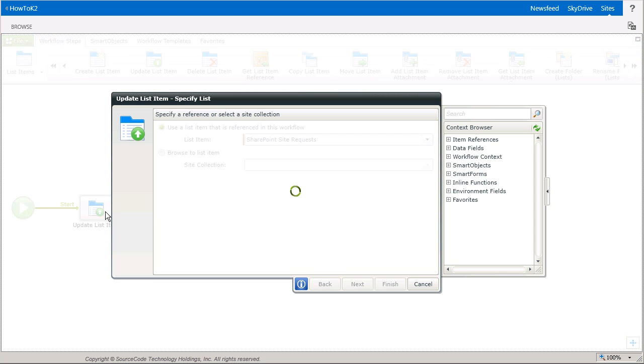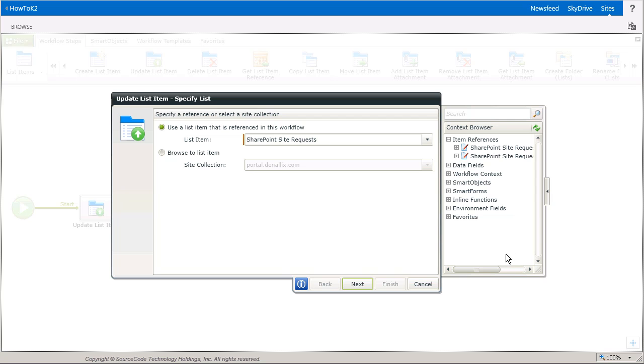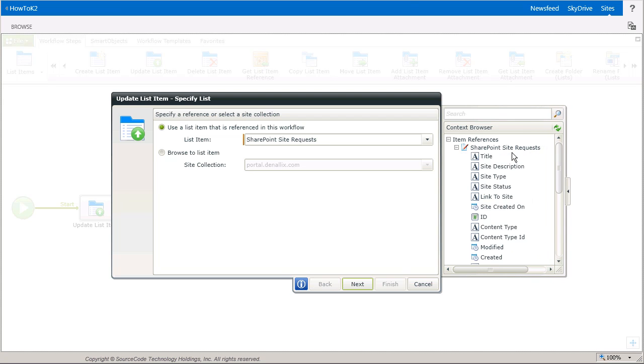Here the Update List Item wizard appears on the Specify List window. You can leave the list item drop-down unchanged and set to its default values. But make note here, K2 keeps track of items that are associated with the workflow. These are known as item references. When you start a workflow from a list item in SharePoint, K2 will store a pointer or shortcut to that list item in the workflow's item references, so that you can interact with that list item later on in the workflow. By default, K2 assumes that you want to update the list item that started the workflow, so that is why we left the drop-down menu unchanged. Of course, you could use this step to update another list item in SharePoint, even an item in another list or site. But in this demo, we will only work with the list item that started the workflow.